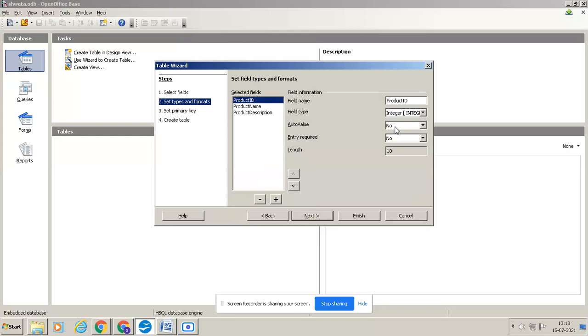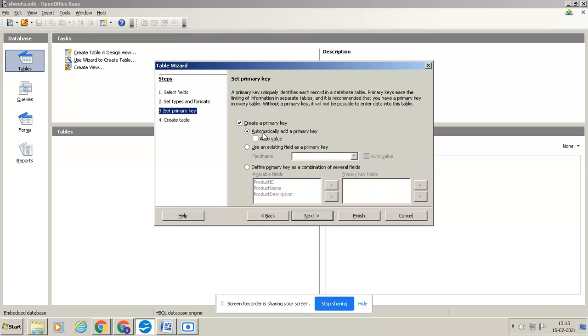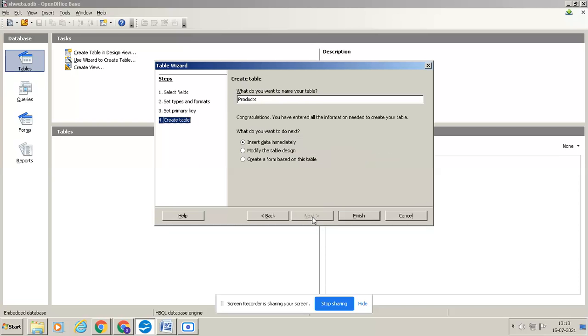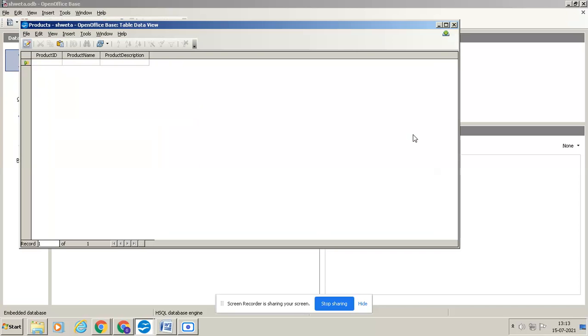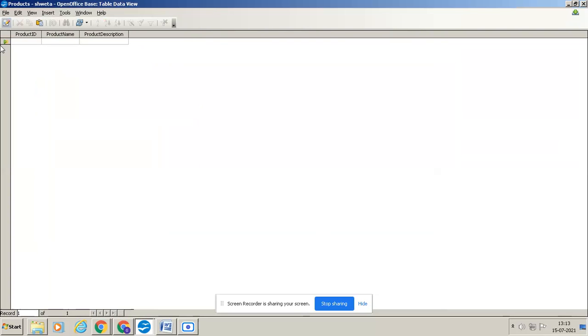Here just check whether it is correct or not. If you want to change something, you can change from here. Just click on next. Next I want to take the primary key. Here it is showing automatically add a primary key, but I want to take my own. So I'll use the option use an existing field. From here I'll choose the product ID as a primary key. Next I'll click on next. Then finish. This is my table now.